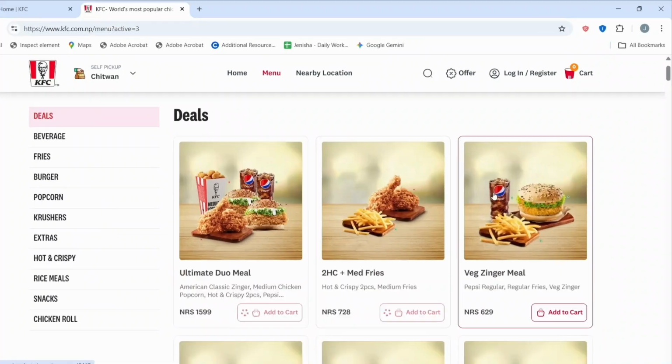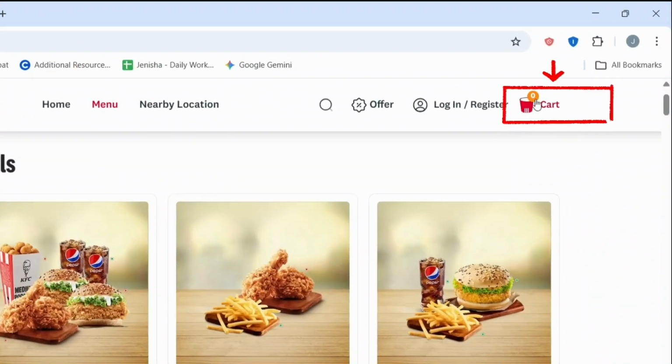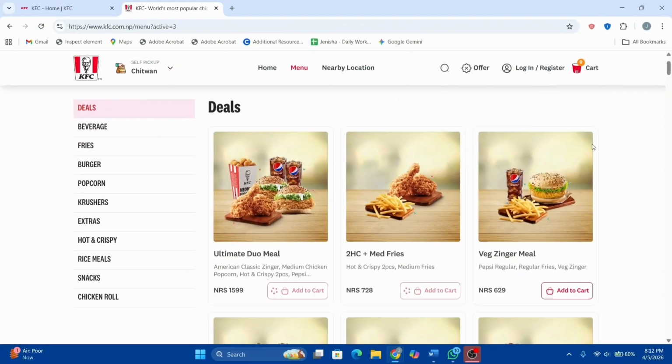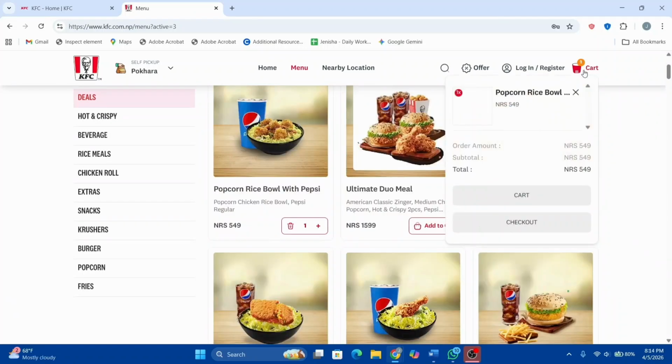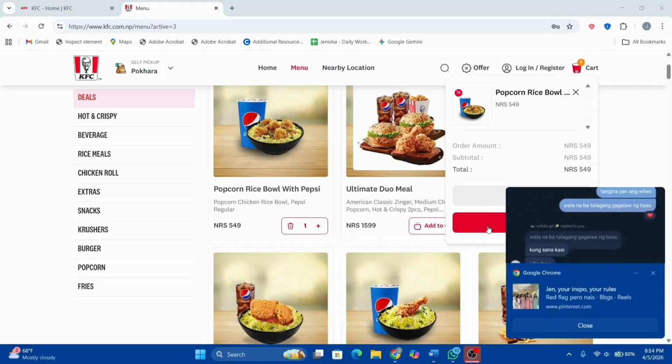After that is done, in the top right corner, we should find a cart option that we can click on, and we can open it up. Once you've added it, look out for the cart option in the top right corner, and we can proceed with the checkout option. Click on checkout.